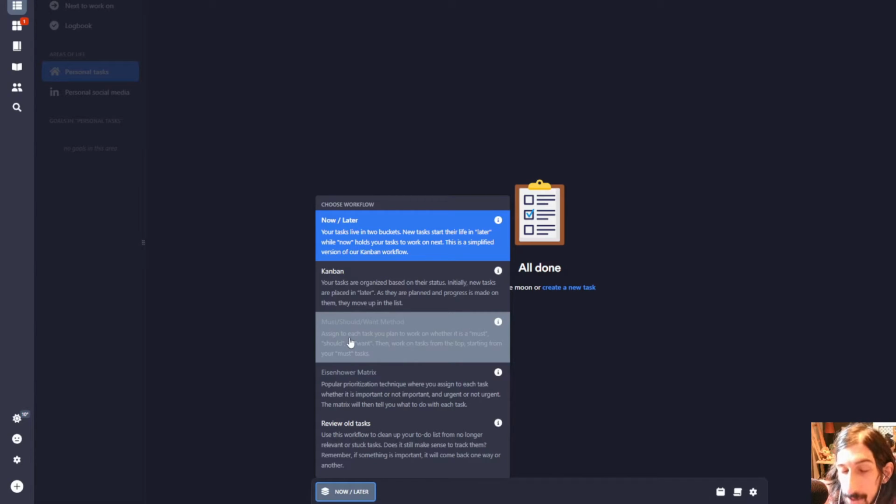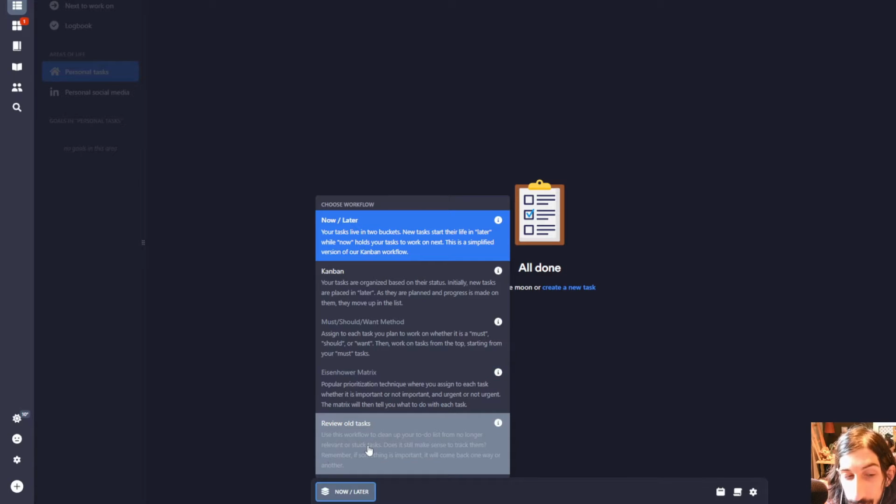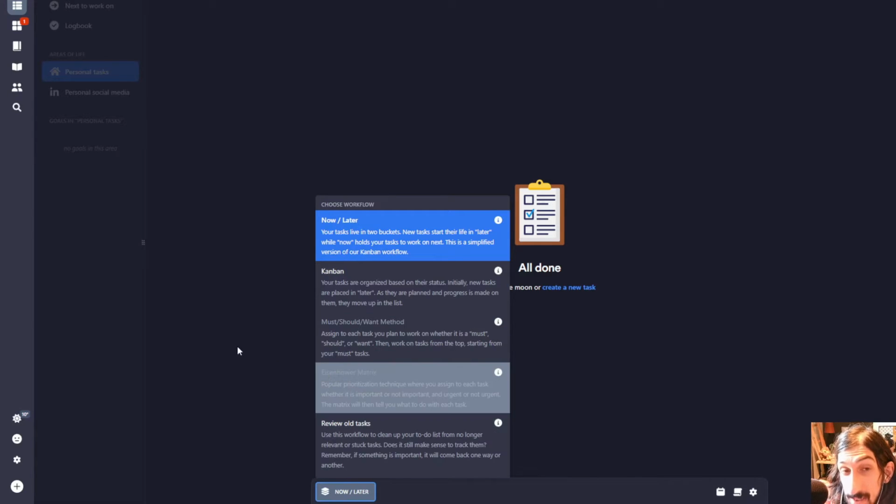So there are things you must do, there are things you should do, and there are things you want to do. You also have the Eisenhower matrix, which is amazing for those of you who struggle to prioritize tasks. I do this at work because I tend to struggle to prioritize tasks. Or you can review old tasks. This is probably best when you've been sick for a week, or you've fallen out of the habit of planning, and you can use this to sort of get back on track. So they have different workflows, which is really cool.